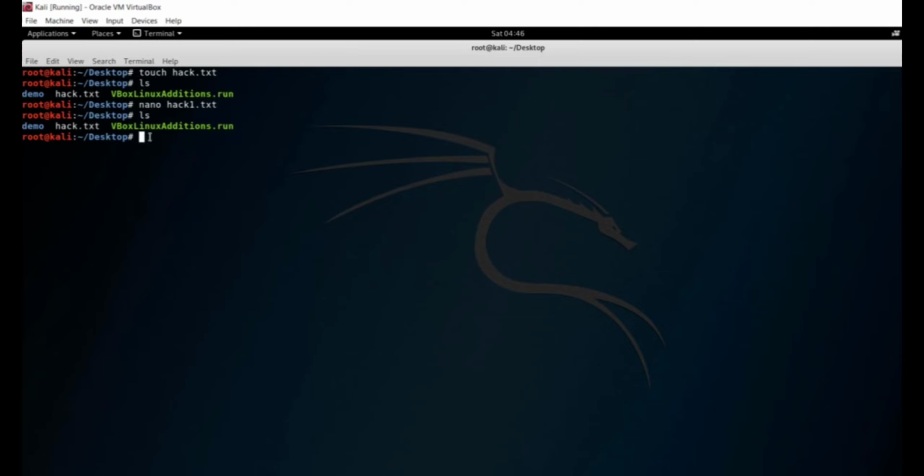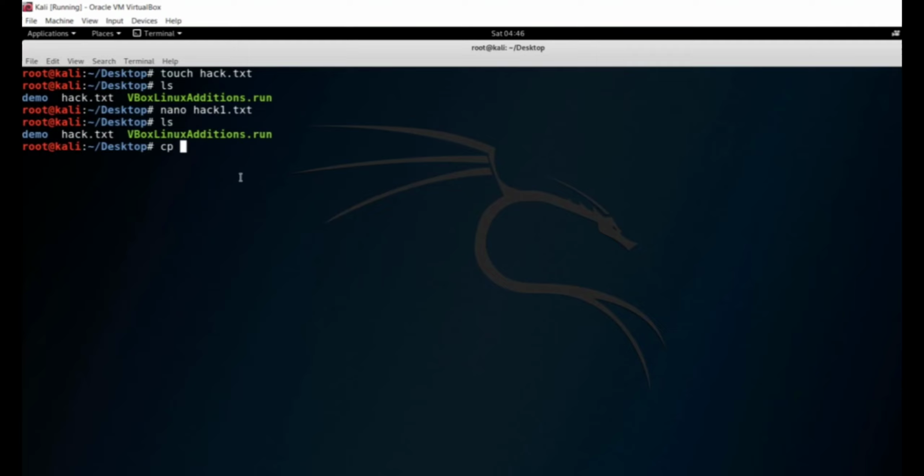So the next thing we have to know is to copy, move and rename files and directories. In order to copy a file, I'll make use of the cp command. Let me make this bigger. The cp command creates a copy of the file. If I want to create a copy of hack.txt as hack1.txt, you can simply do it like that. If you list, we have hack1.txt, and every content of hack.txt is copied to hack1.txt using this command.